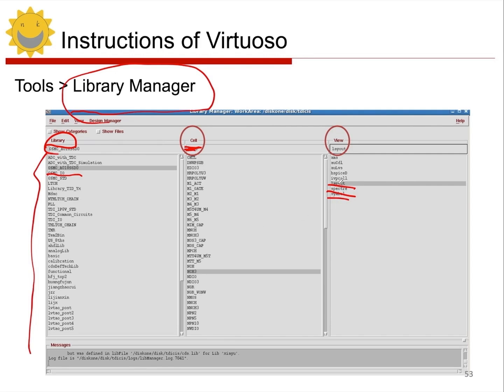The symbol and the schematic are quite important. These three are essential.